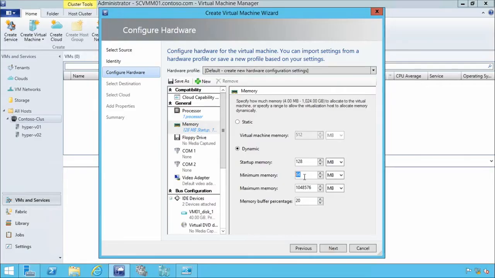Then we look at the minimum memory. In this case, I'm setting it lower than the startup, so that after the VM has started, if it ever gets into an idle situation, it can drop down that little bit lower. And then the maximum. Remember, in our environment, it's a relatively small host, 2 gig of RAM, so our VM is going to be relatively small as well to let us show some of the placement options. So I'm going to set the maximum.